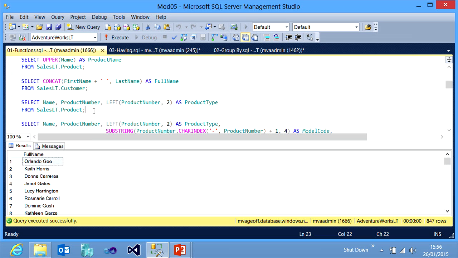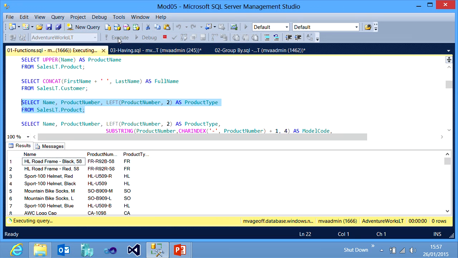And now we get on to some more interesting ones. Now the first one's very simple. What we're going to do is return the left 2 digits of the product number from the product table. That's a very straightforward thing to do. And there we go, FR, HL. Those are the first 2 digits from that table. First 2 characters, specifically, we're talking about character data. So that's simple.